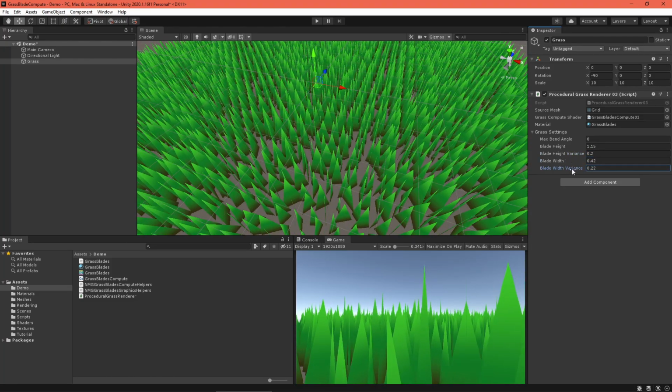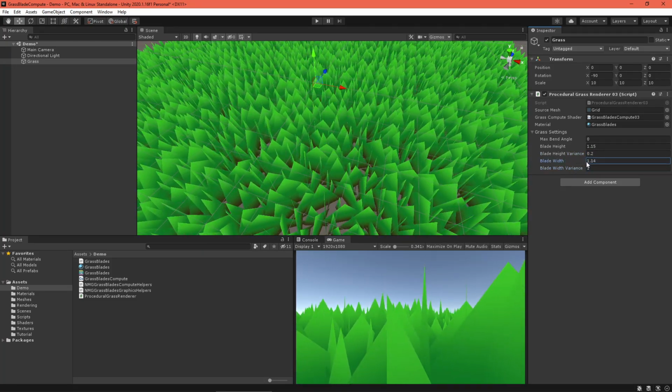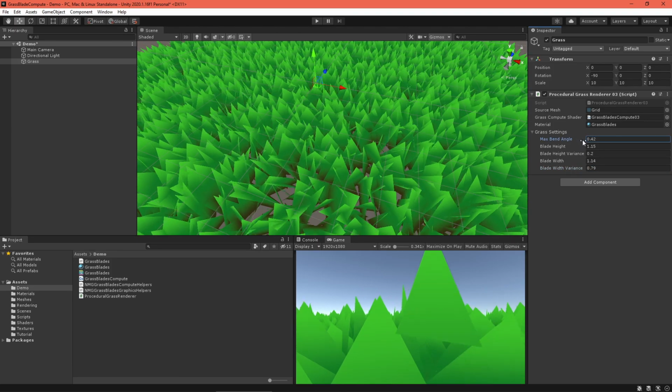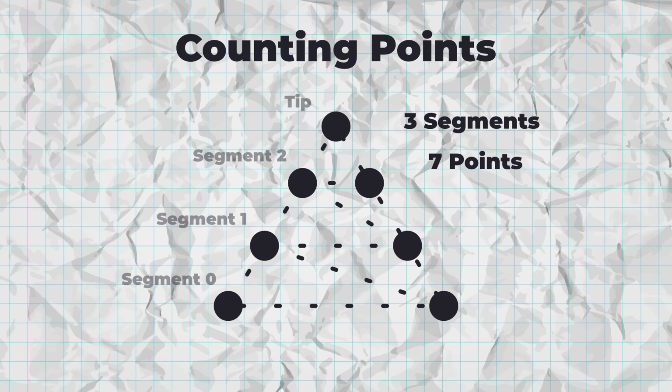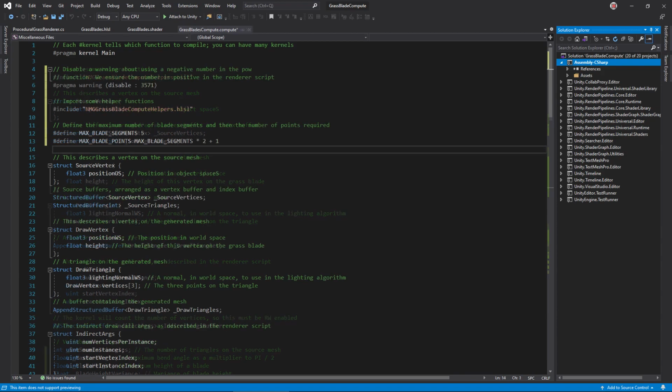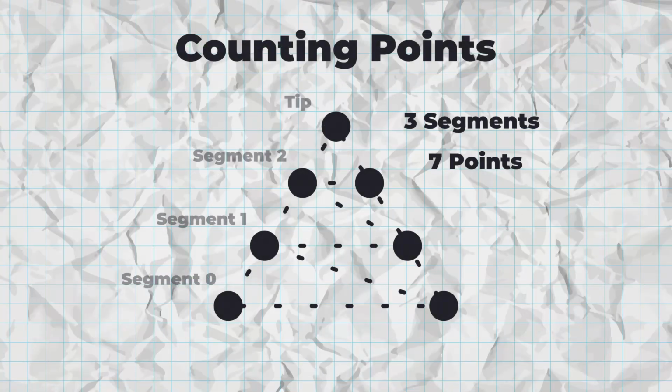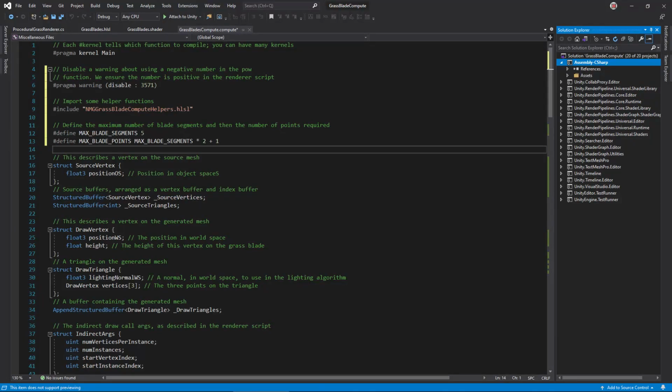It's looking better already. The next step is to add curvature and detail to the blades by adding more triangles to each blade. I'll do this by breaking the blade into multiple segments, with an edge between them. In the compute shader, we need to set a maximum number of supported segments, and the corresponding maximum number of points. There are 2 points per segment, plus the tip point. So this formula calculates the number of points correctly. This line also defines the length of the point array in the kernel function.